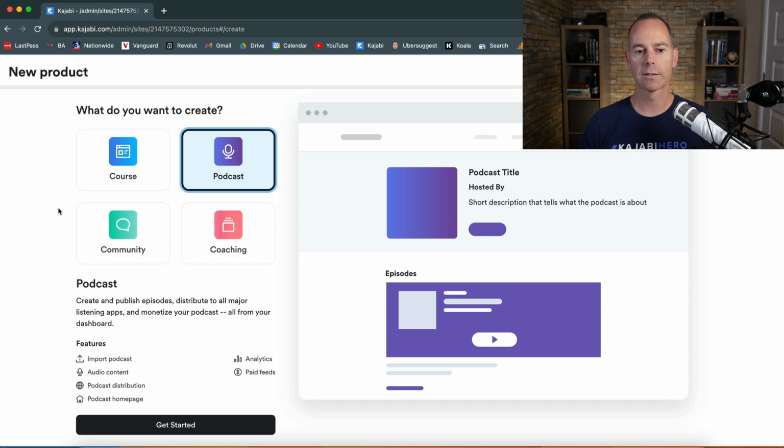Now, podcasts. So podcasts, you can have a free podcast or a monetized podcast. If you didn't know, Kajabi have everything you need to host your own podcast. And this is a great way to typically grow your list, grow your audience. And I mean, you can have audio content, and you can have podcast distribution here. So to your Spotify, to your Apple, you can have a podcast homepage, analytics, and you can have paid feeds as well.